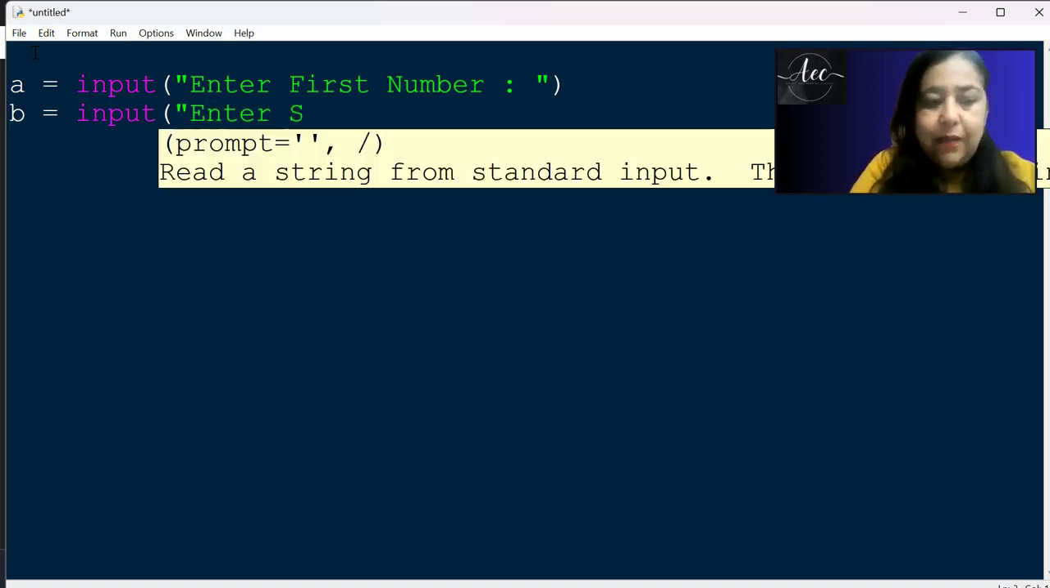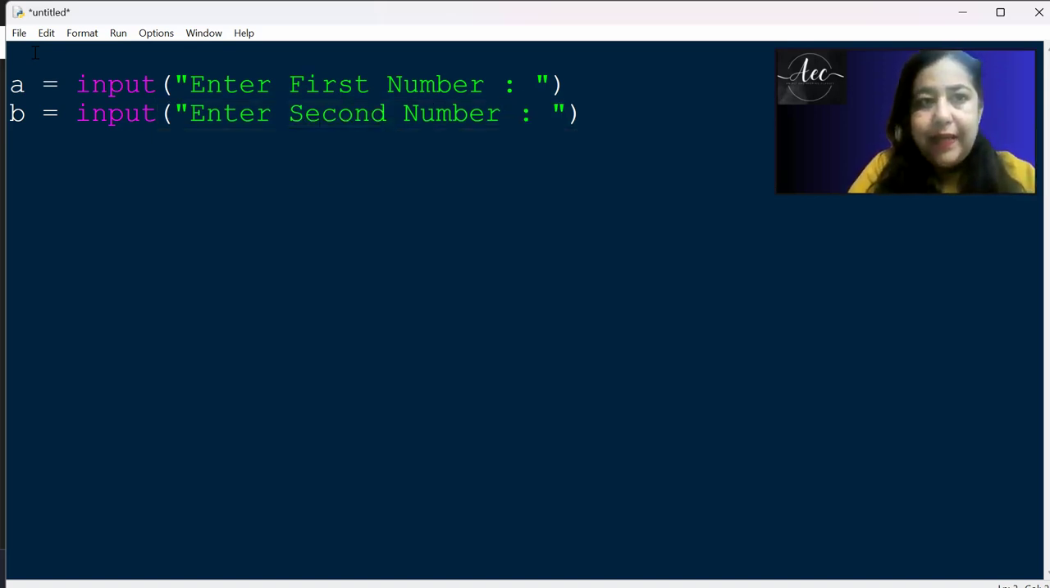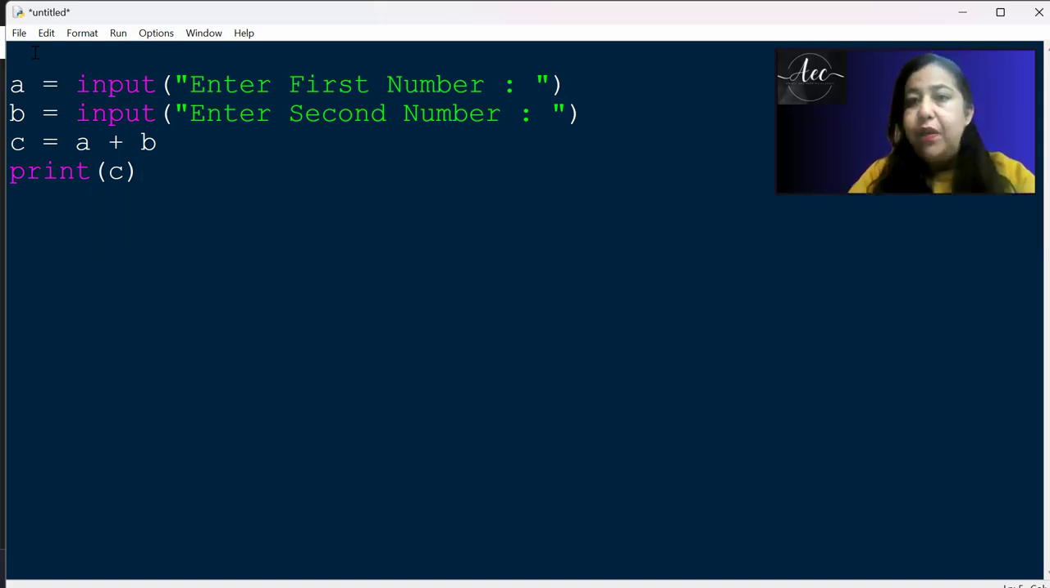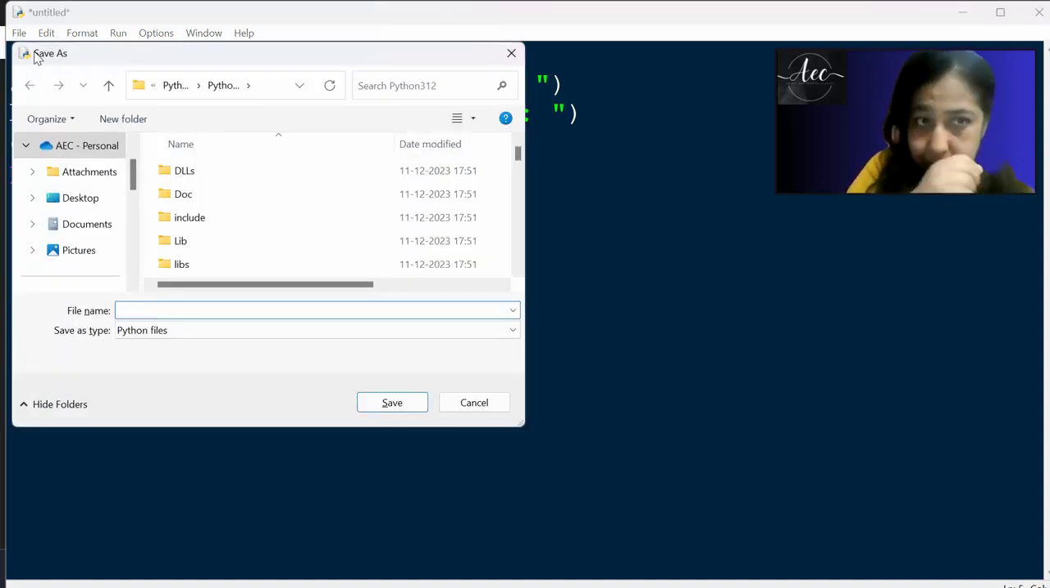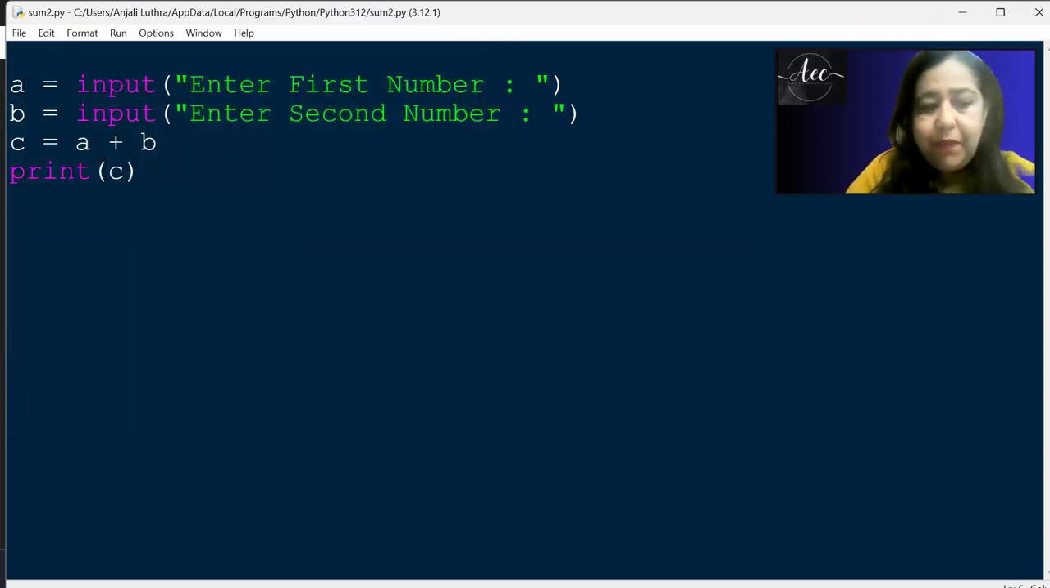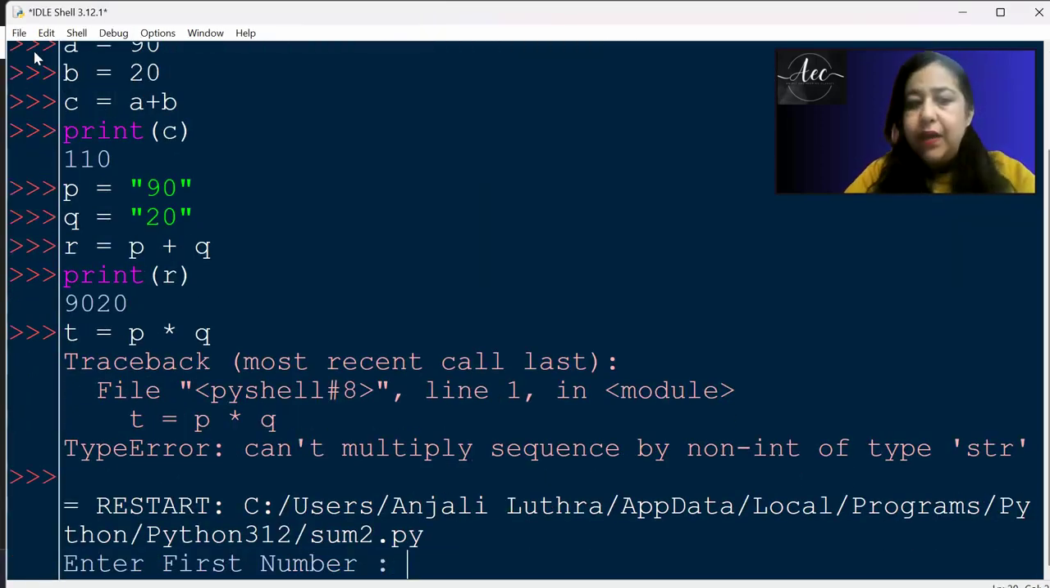Then I say enter second number. I take the second number. Then I write C is equal to A plus B. And then we print the value of C. So this is a script. I wrote 4 statements, but none of the statements has executed so far because it's a script. It's not interactive mode. Now I'm going to save it. I can save it with any name. Let's say I save it with the name sum2 and I run it.